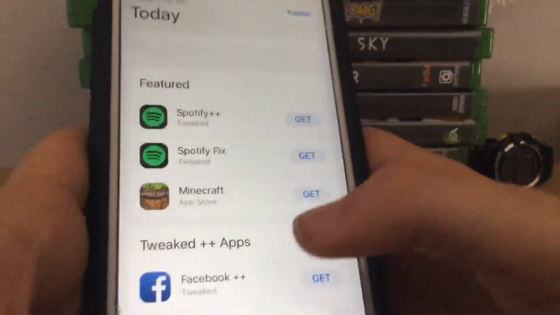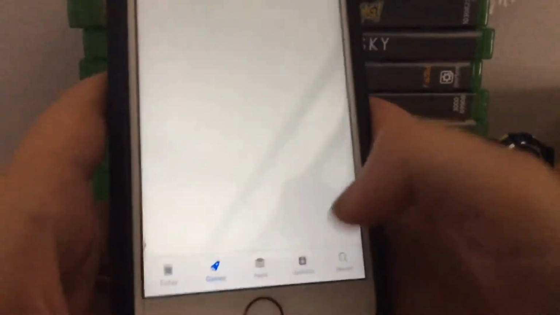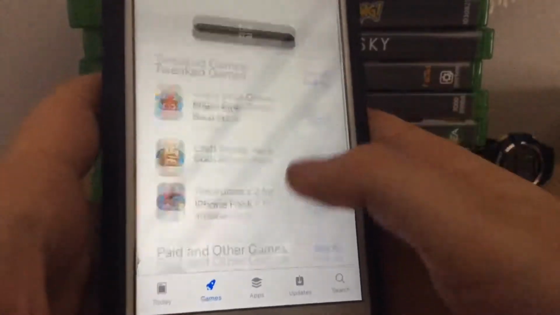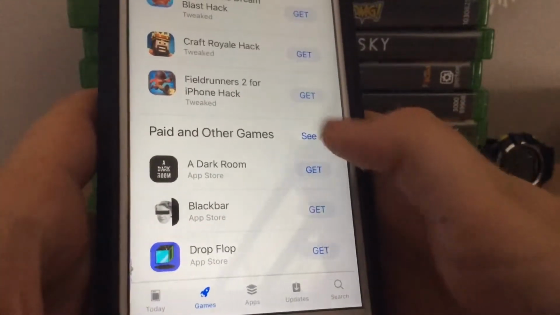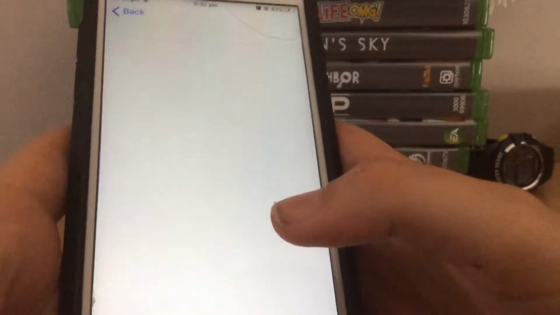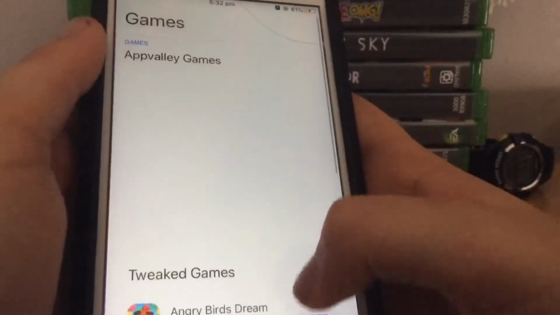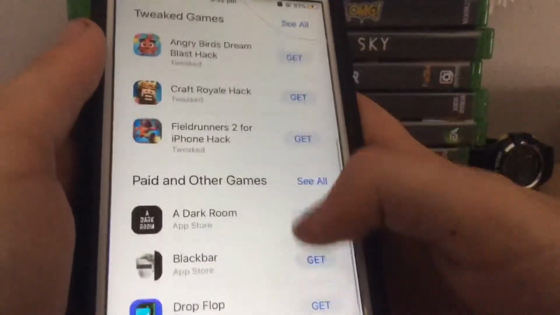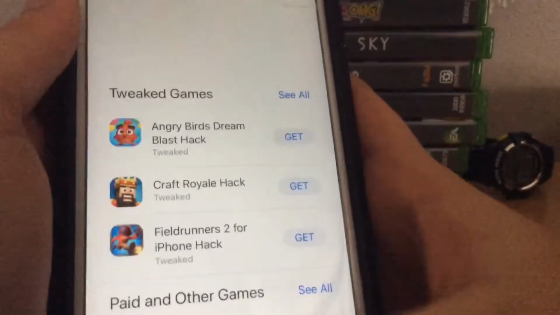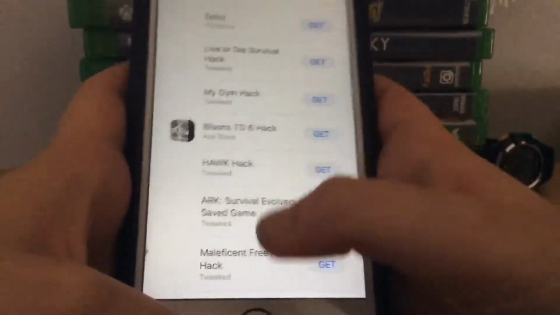You'll log into Appvalley, whatever. It'll be a screen like this, and you can go into games or apps. But I like games because I play games. And then you can do paid and other games, which will basically give you paid games, such as, if it loads, which it won't, obviously. It'll give you paid games for free. And if you want some tweaked games, which is basically like hacked games, gives you perks.